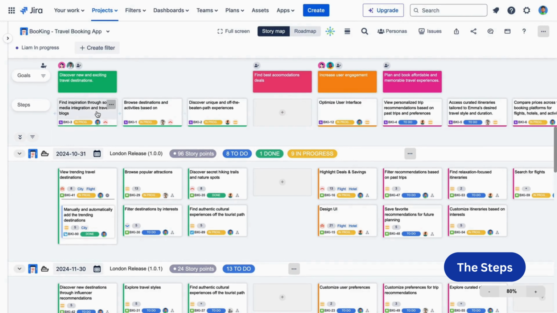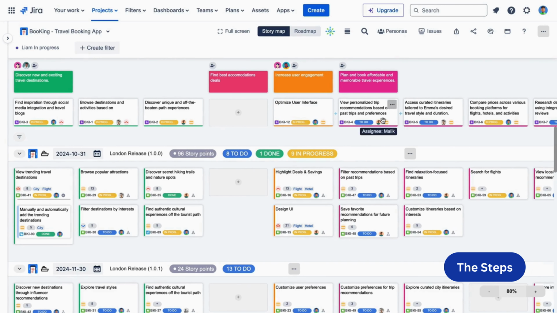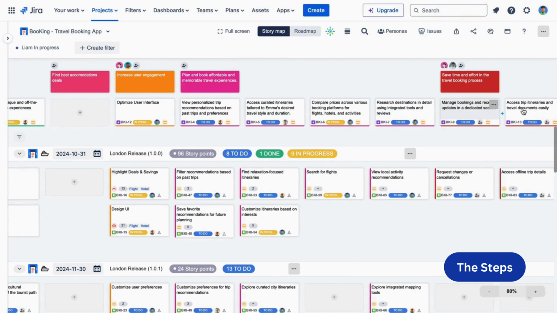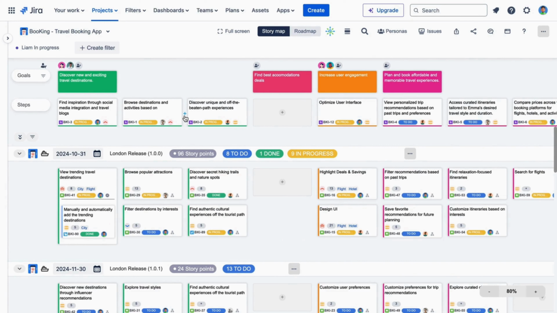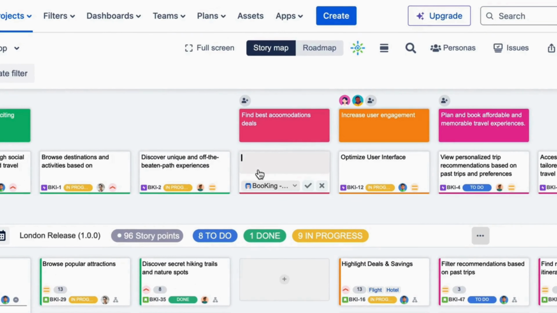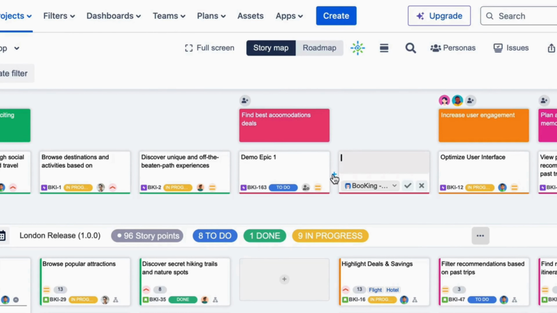Next, the steps. This is where the epics are placed. Arrange them horizontally to represent each step in the user's journey. Together with the goal above, these create the backbone of the story map. Click on the plus button to create new epics for your project here. It will automatically align with the above goal.